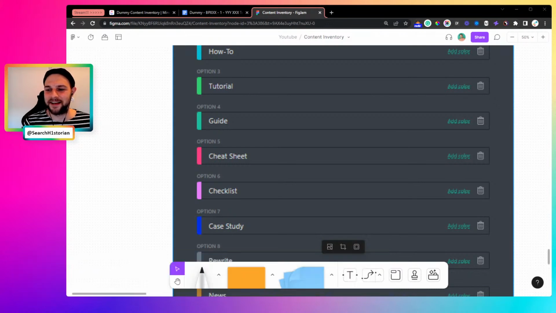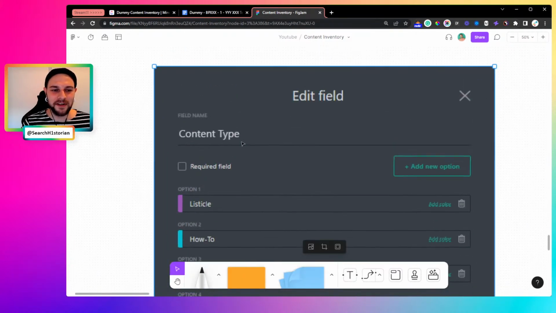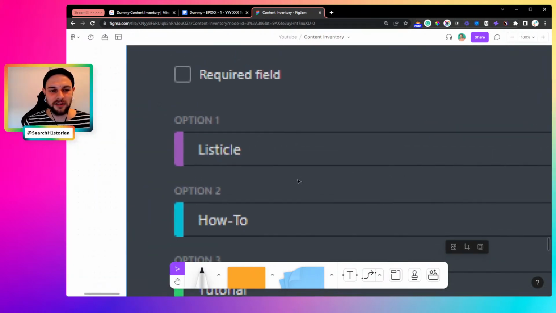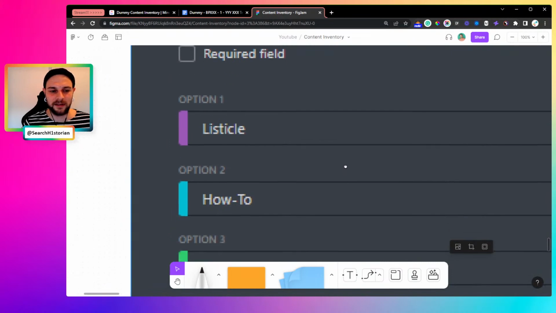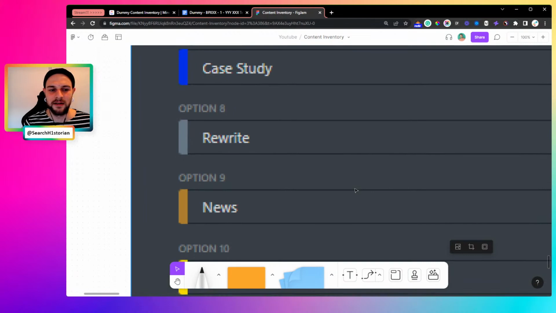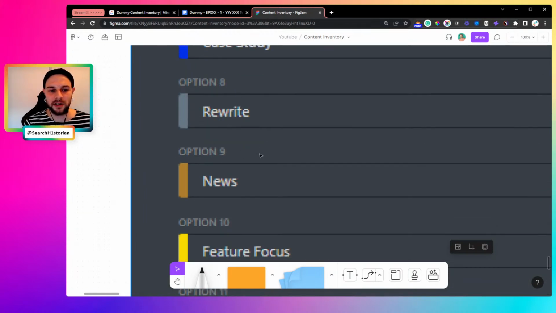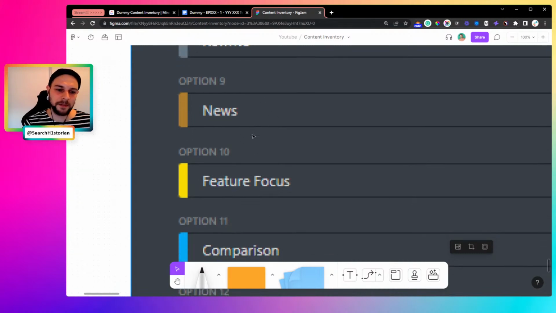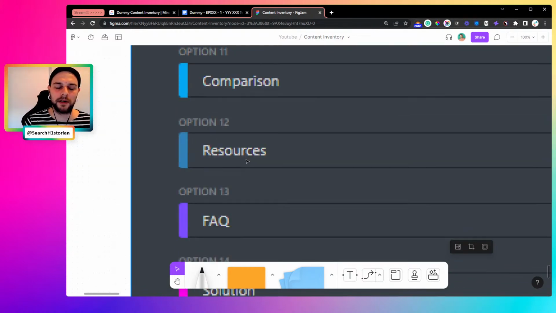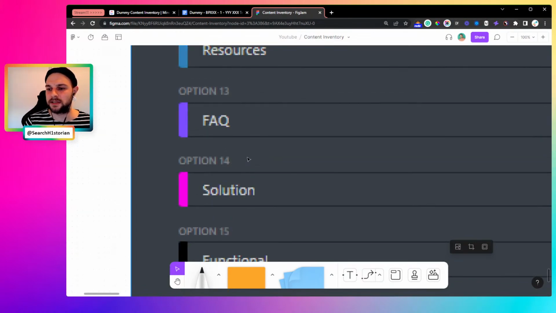So yeah, continuing, content type, for example. I don't think you guys see it well. Next time I'm gonna prepare it better. But there's listicle, how-to, tutorial, guide, cheat sheet, checklist, case study, rewrite, as in there is some sort of content but it has to be restructured. Then news update, feature focus, as in one of the marketing parts of the website, or comparison, resources, frequently asked questions.